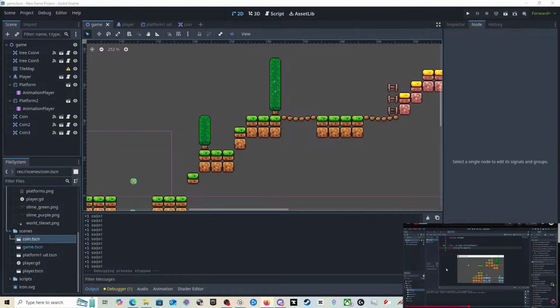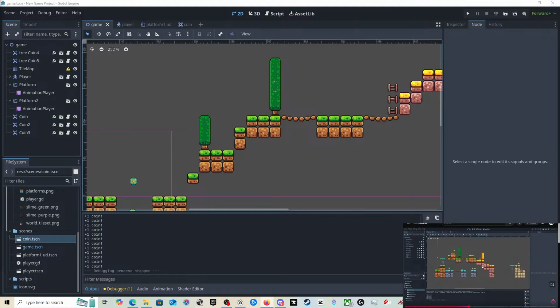Now when we play and enter the coin area, it's going to print +1 coin. However, this message will actually display no matter which body enters the area. If we take one of these coins and put it in the way of a moving platform, for example, this will also trigger the message. So now right when we play, we can see that it starts displaying the message, and will do so every time the platform passes through the area.